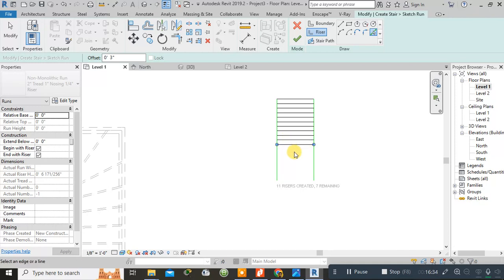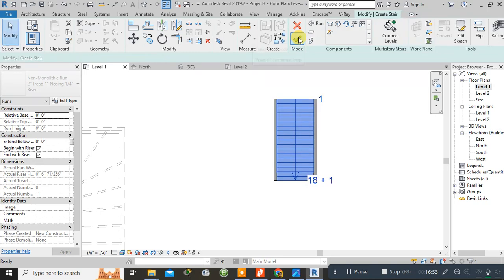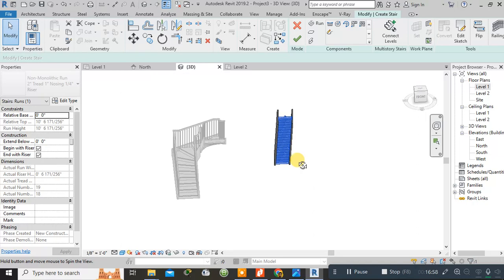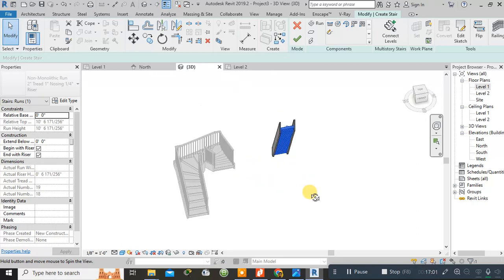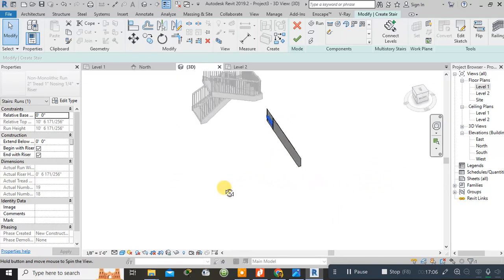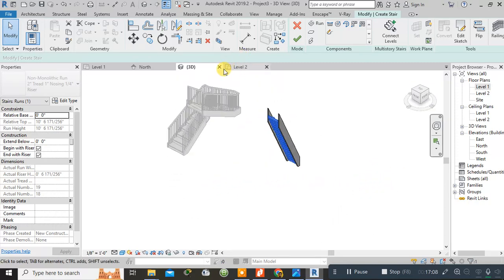See, as you can see here, 11 risers created, 12 risers created, 5 remaining, 13 created, 14 created, 15 created, 16 created. In this manner you can create your own staircase. 18 created, and after that you can click on this. So after going to the 3D view, you can check. This is how I have created the staircase. Okay, see. So in this manner you can create a staircase.